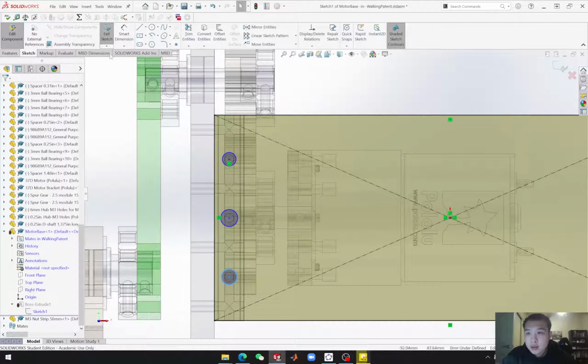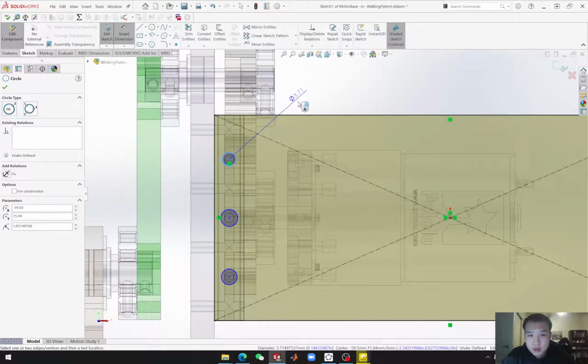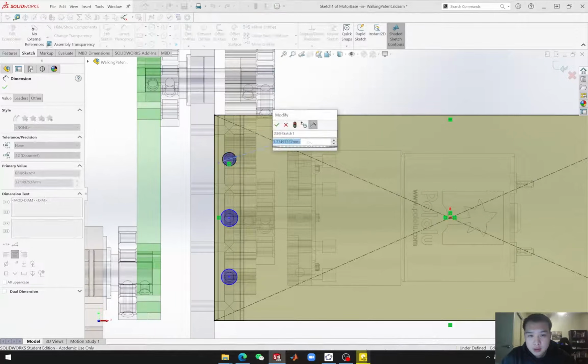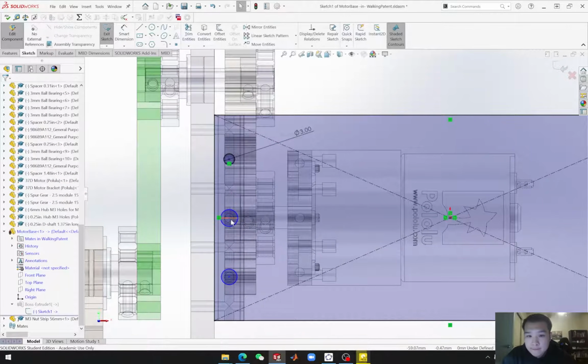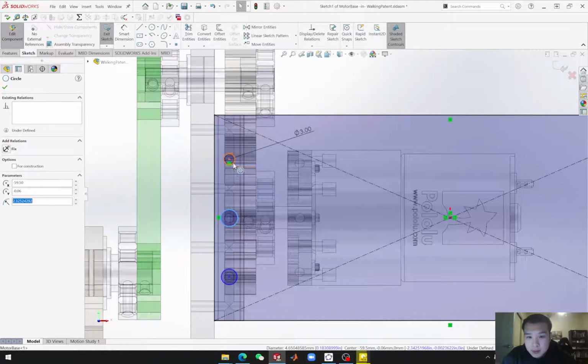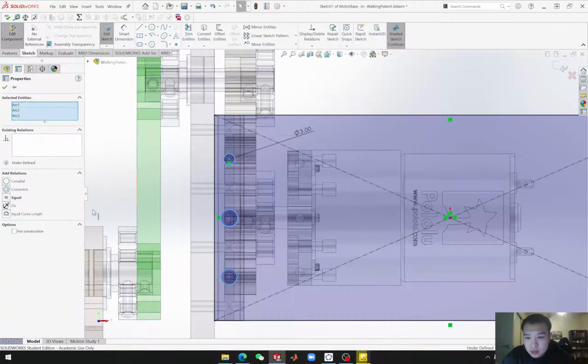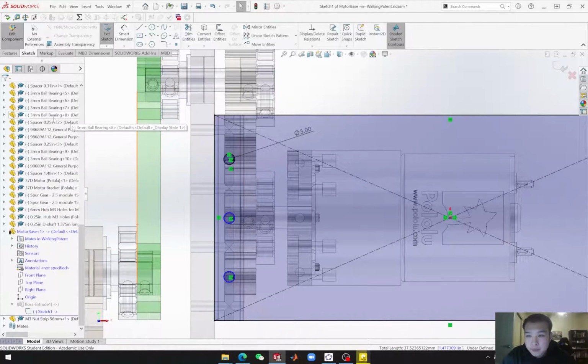Okay, and then use smart dimension for the first one. Let it be 3 millimeters as well. And then use equal. This one and this one and this one should be equal. Okay, and another set is here.